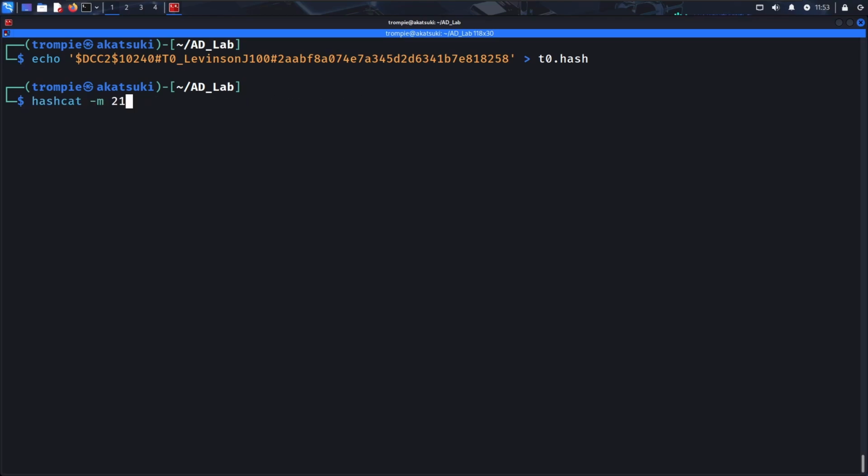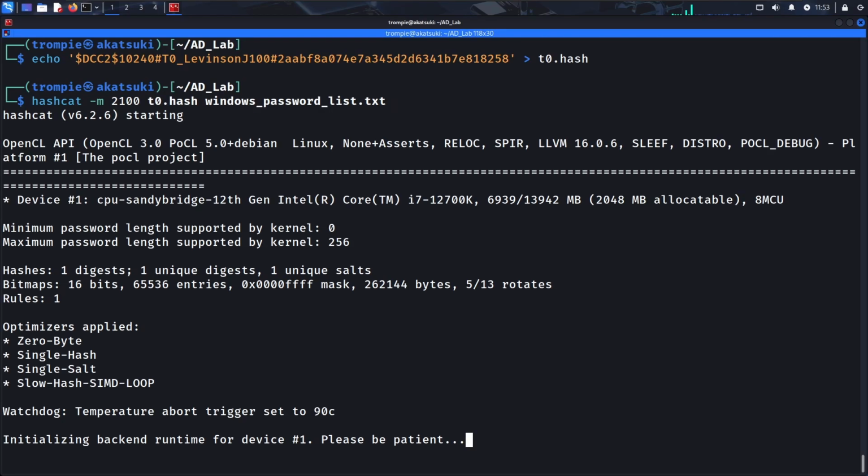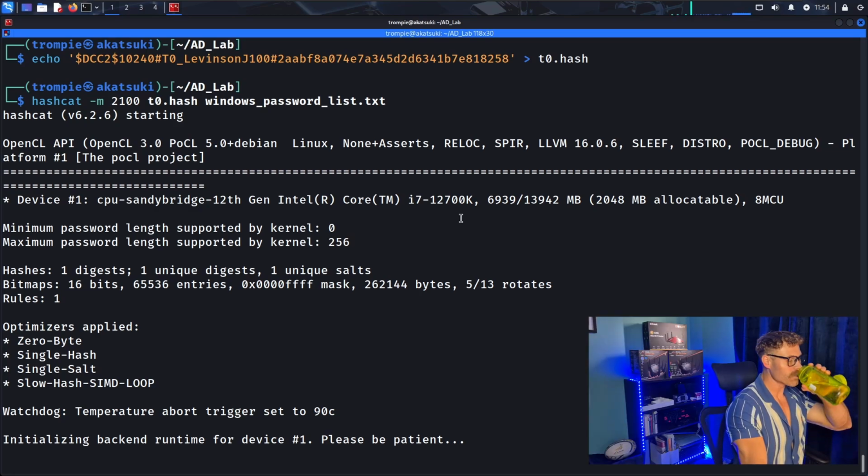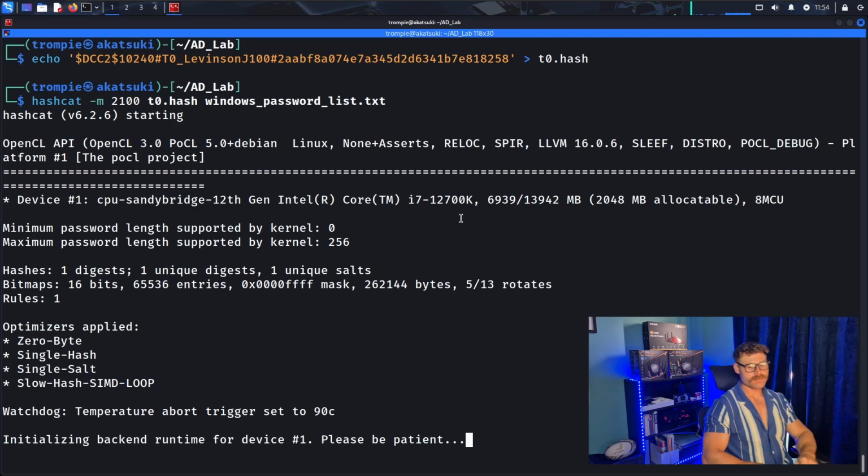This mode is going to be 2100, and we use T0 hash, and then we use that special word list again because it's amazing, and obviously I didn't make it just for this. So this will take a minute. Some more water. Always keep hydrated.